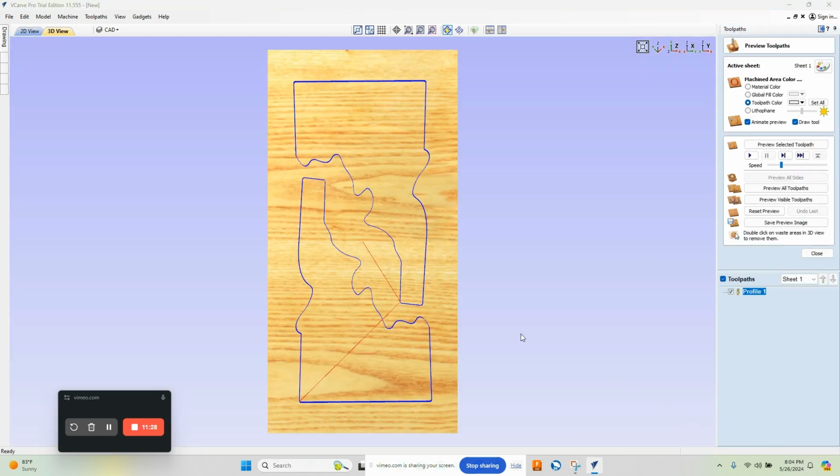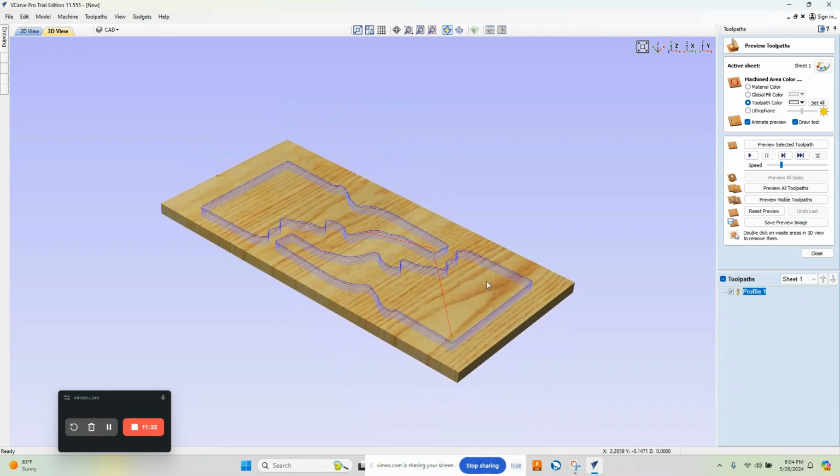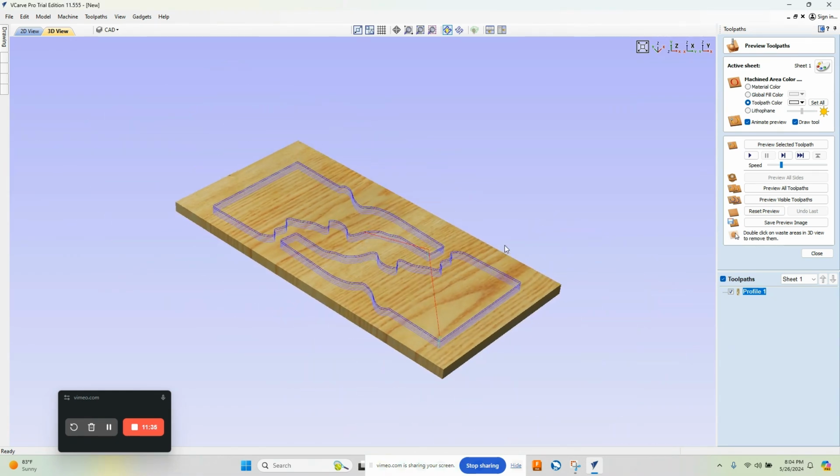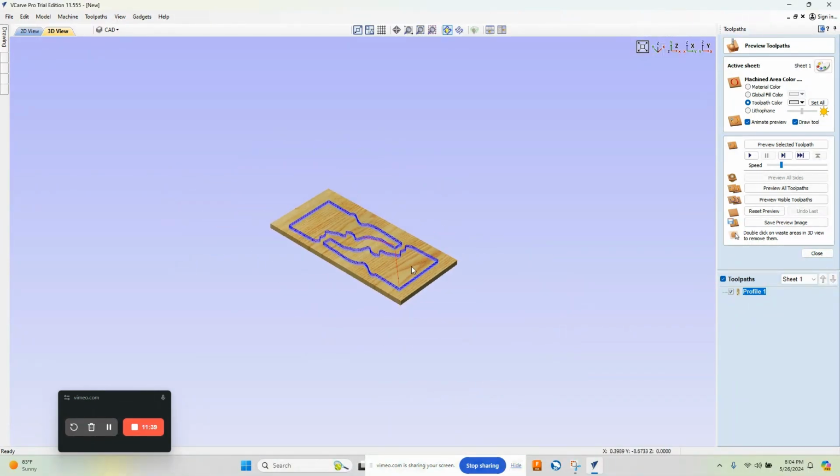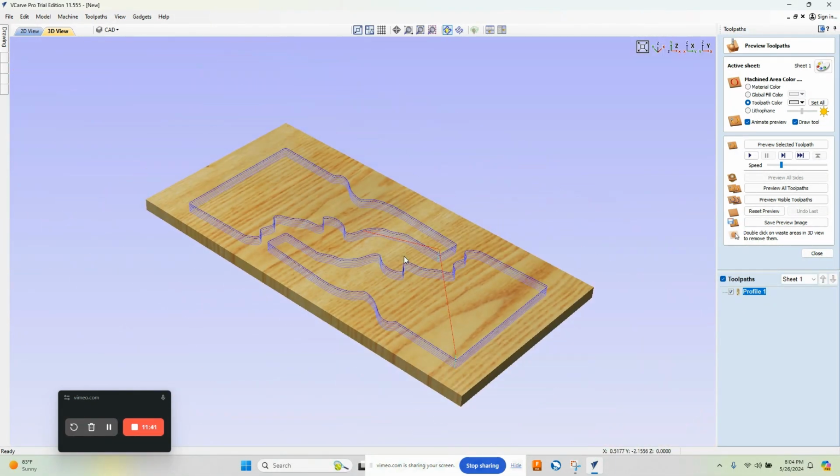Okay, so it's calculated the tool path. That's the blue that we see on the screen, and we can rotate it a little bit by holding our left mouse button and moving on the screen. We can use our mouse wheel to zoom in and out, and you can see we're getting multiple passes to come around and to cut the part.